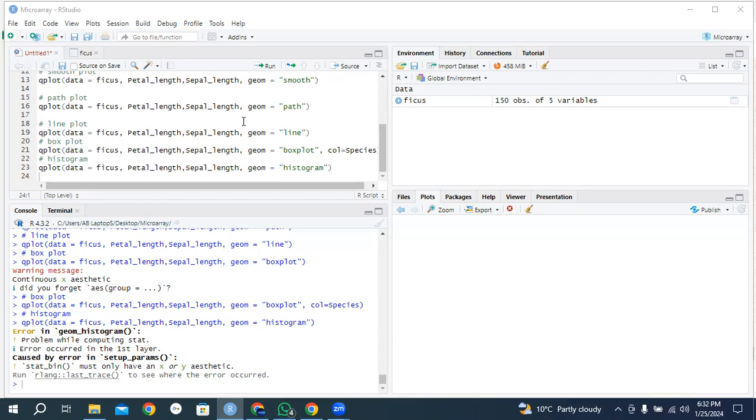Okay, I hope all participants have gotten a similar error. Please read the last line: stat bin must only have an X or Y aesthetic. So in the case of histogram, you need to define only one axis. You may define the x-axis or y-axis. But in our script, we defined two axes, and here we need only one axis. So we just draw petal length. We remove sepal length, and now run it.